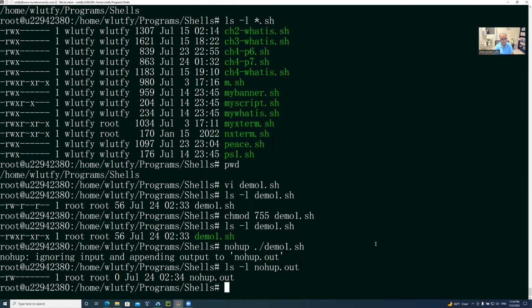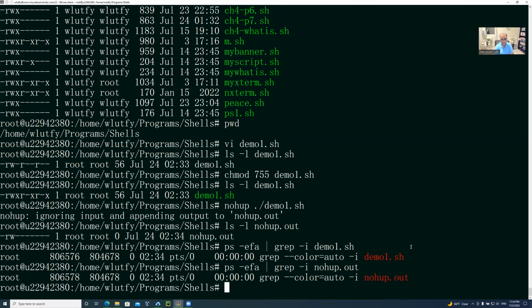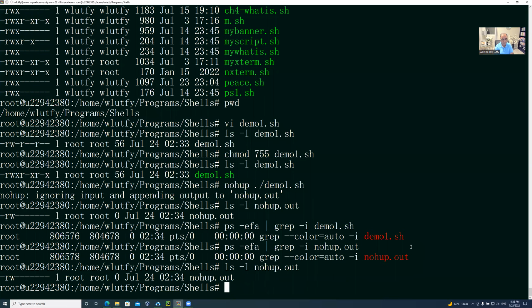Now it is running, and it created a file nohup.out. And notice that the nohup.out is there. And if I look at the process for demo1.sh, you can see that the process already finished. And let's see if nohup.out is there. Some data is written in it, and nohup.out is still 0 bytes.